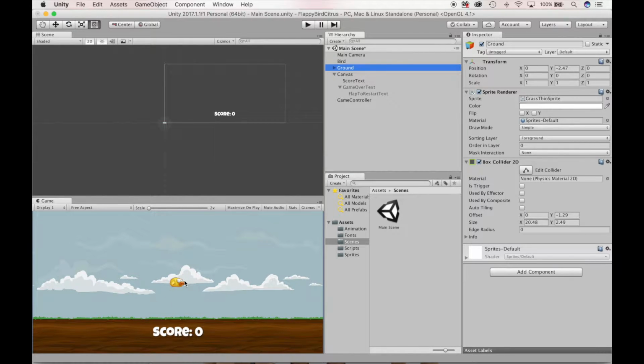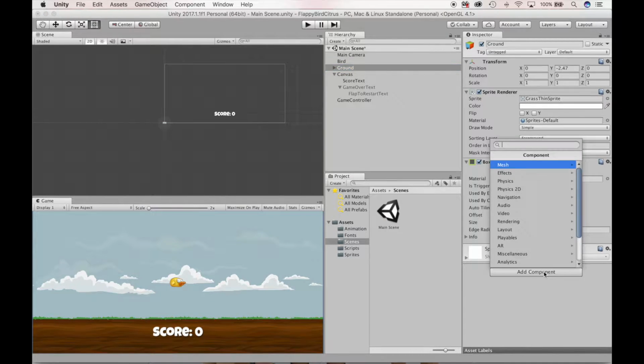The bird doesn't move. I almost said Angry Bird. The Flappy Bird doesn't move. Everything else is going to move, specifically the ground, the sky, and so forth. So the way we're going to make that happen is, first of all, select ground. We're going to add component, and then add a rigid body 2D, so in physics 2D, rigid body 2D.